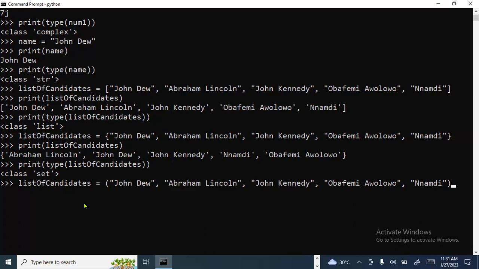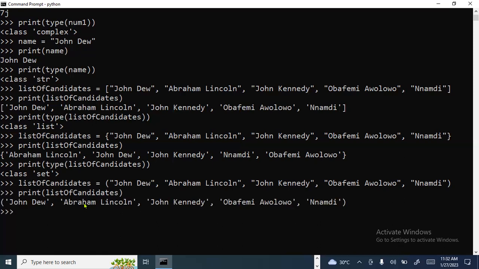All right, so now I'm going to print. So I say print. In this case, I say list of candidates, and I'll have this printed out for me. And then now what I'm going to do, I'm going to ascertain the type. So I will say print, and I say type list of candidates. Excuse me. All right, so we hit the button.